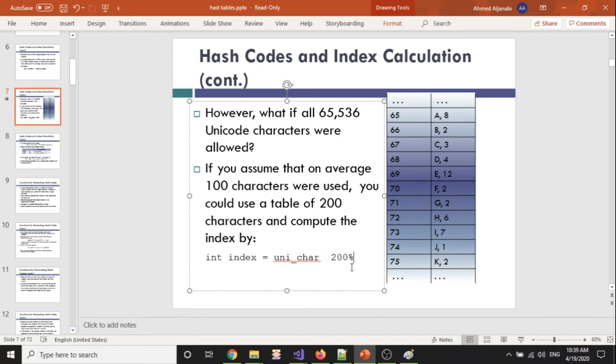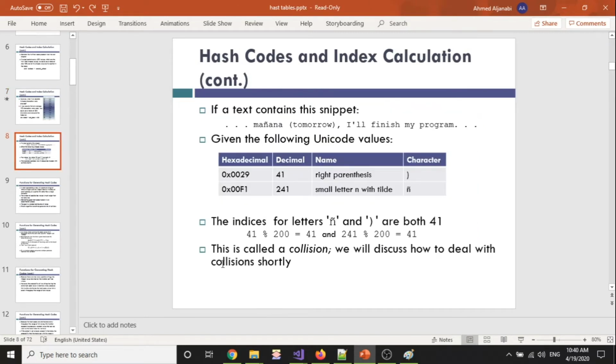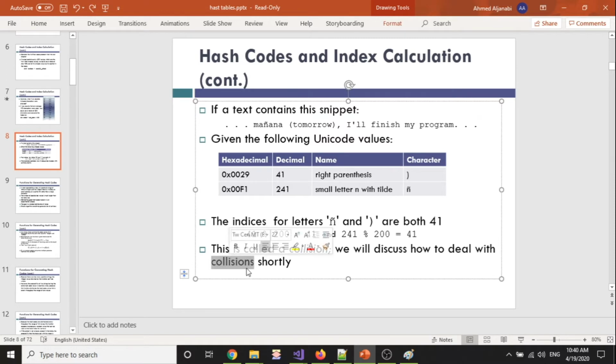Now, modulating it will give us the benefit of reducing the size of the table, but it will also produce collisions. Collision is basically when two key values produce the same index. And we said we have two solutions for that, open addressing and chaining. Now, let's put that on the side, and we'll get back to it later.